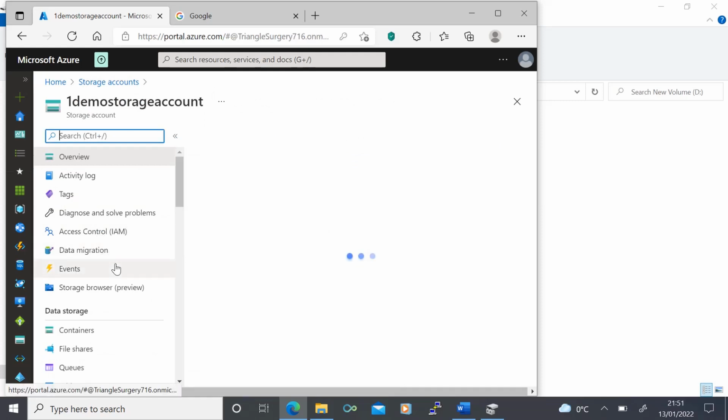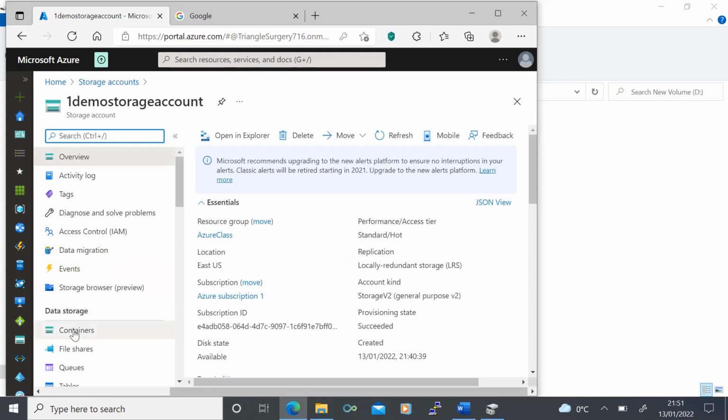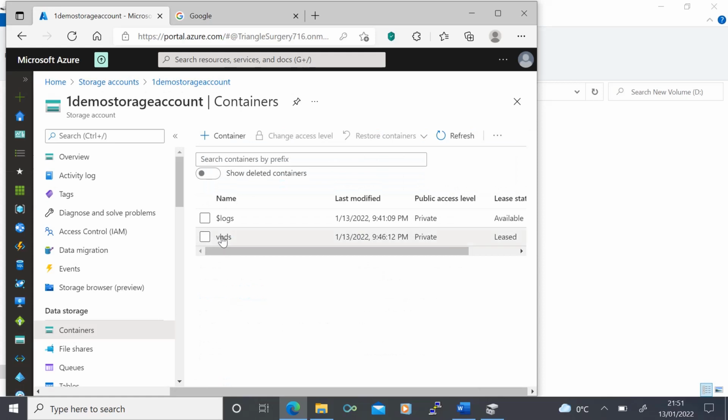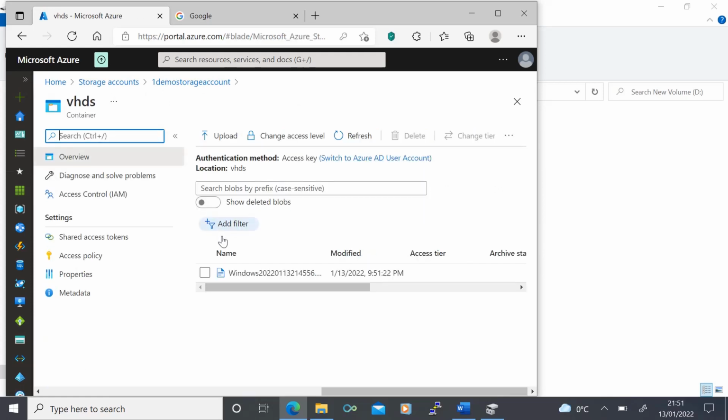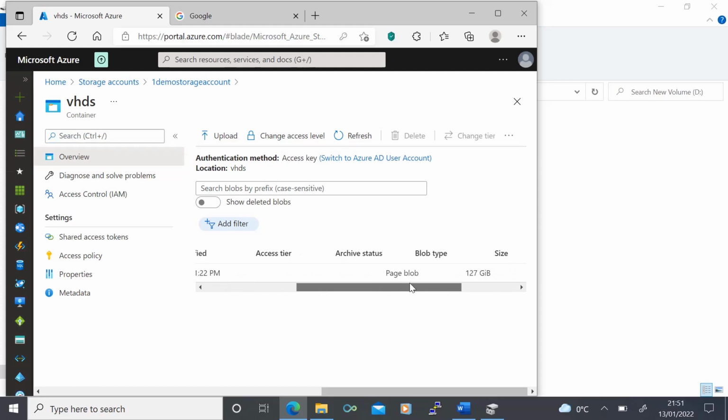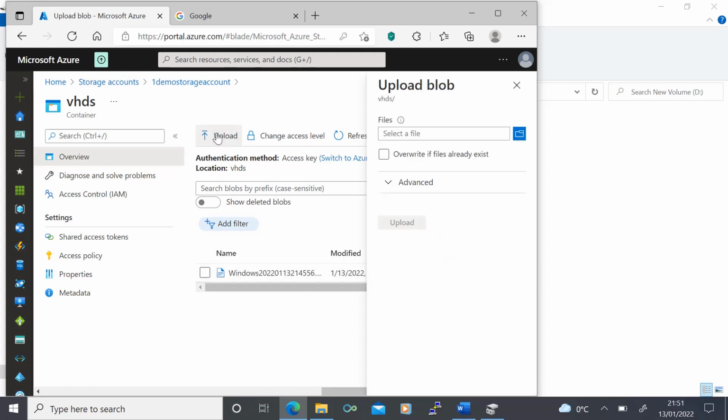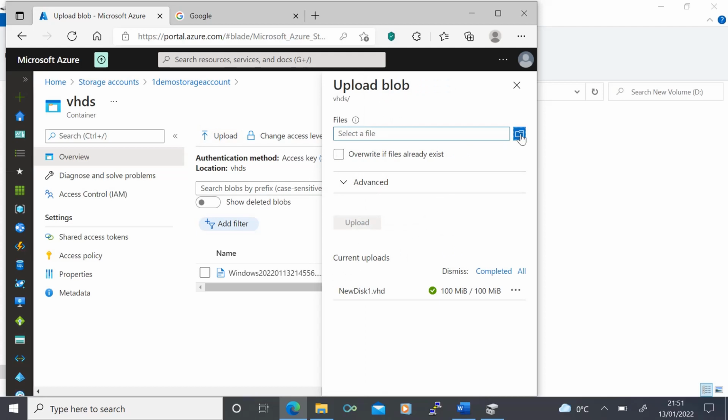This is my storage account. I'll go to containers, into VHDs. So this is the Windows VM which we created. This is the Windows operating system disk, which has been created by default for that. But now we are going to upload the VHD from my local laptop.